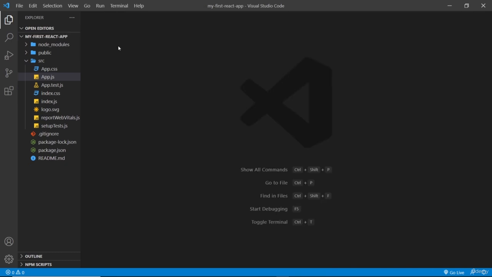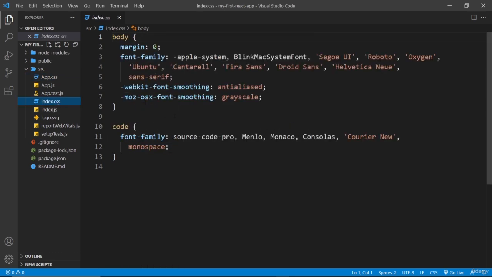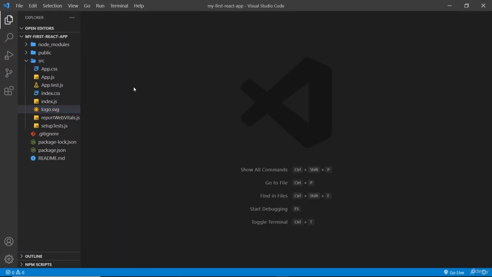Alright, so next we have the app.css file, and this is being used to style the app component. And we've also got another CSS file, index.css, which is more of a global style sheet. We've also got this logo.svg file too, which is an image being used inside the app component. Now, I'll be doing a whole lesson in this chapter about using images and styles inside the source folder, so I'll come back to these then.